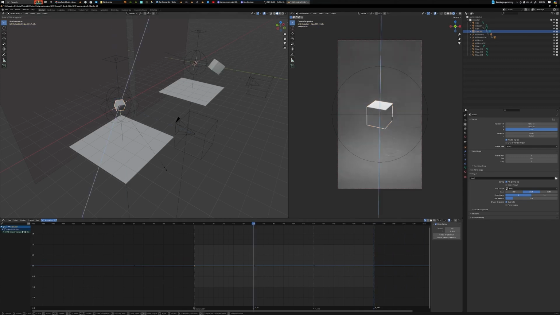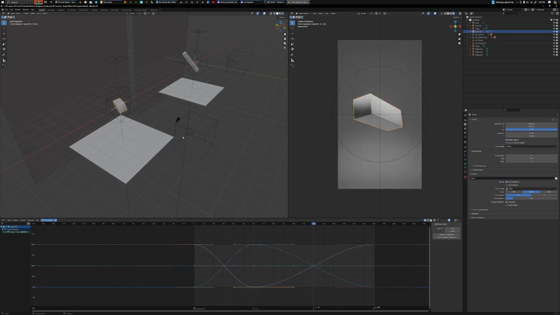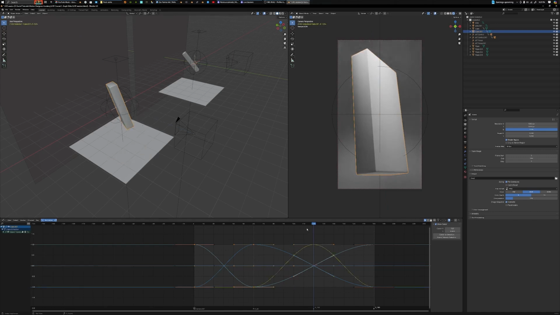We're going to scale on the Z this time. We're going to have some fun with it, and we're going to do some crazy twists. Boom, bang, done. We're going to go forward to 120. This time, let's make a sort of wall. And this could be cool. There we go. Scaling up.